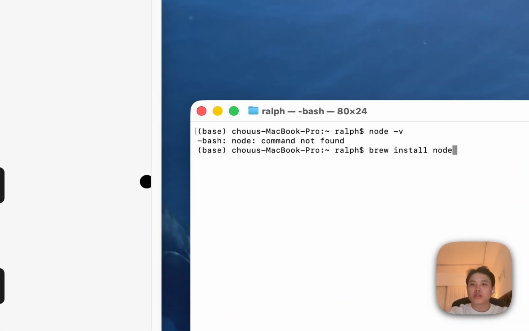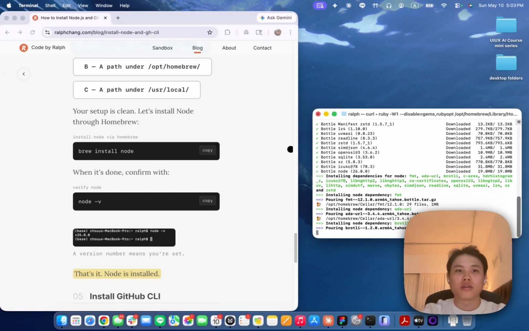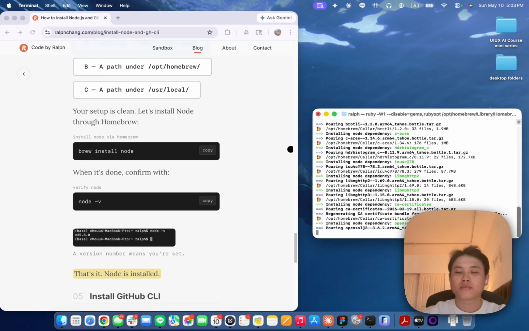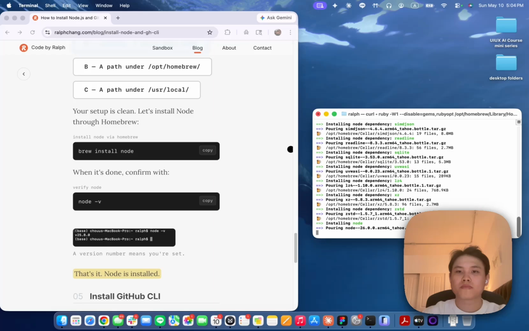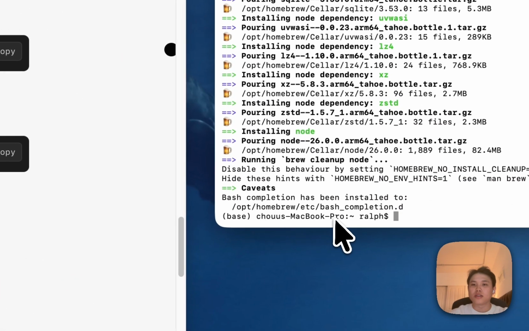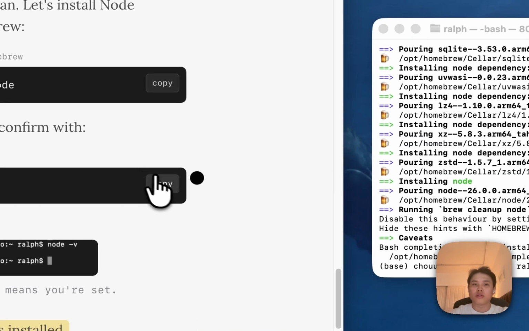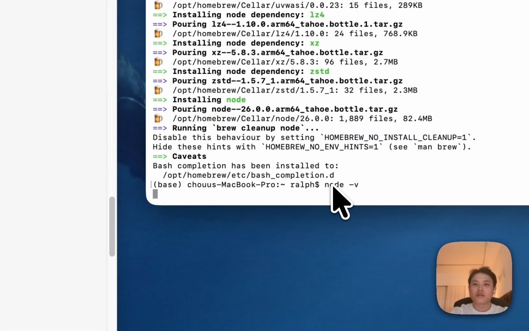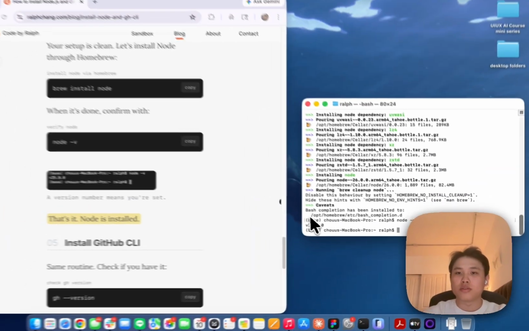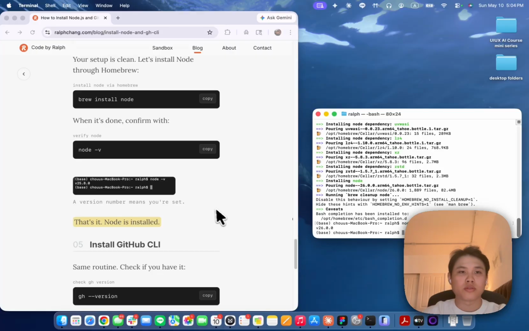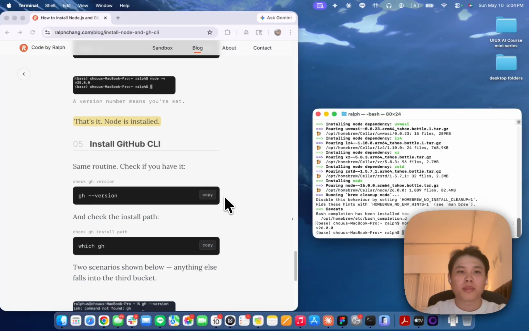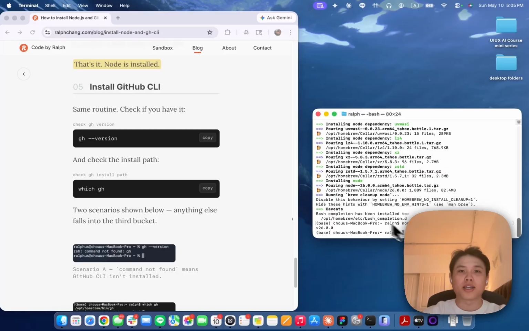Alright, let's install Node by running this code. brew install node. Alright, now this thing has popped back again. You can type again. That means the command has finished running. And let's check if we have Node installed properly. Let's copy this. Again, enter, and you see Node 26 installed. Alright, we're done. Now let's install GitHub CLI.